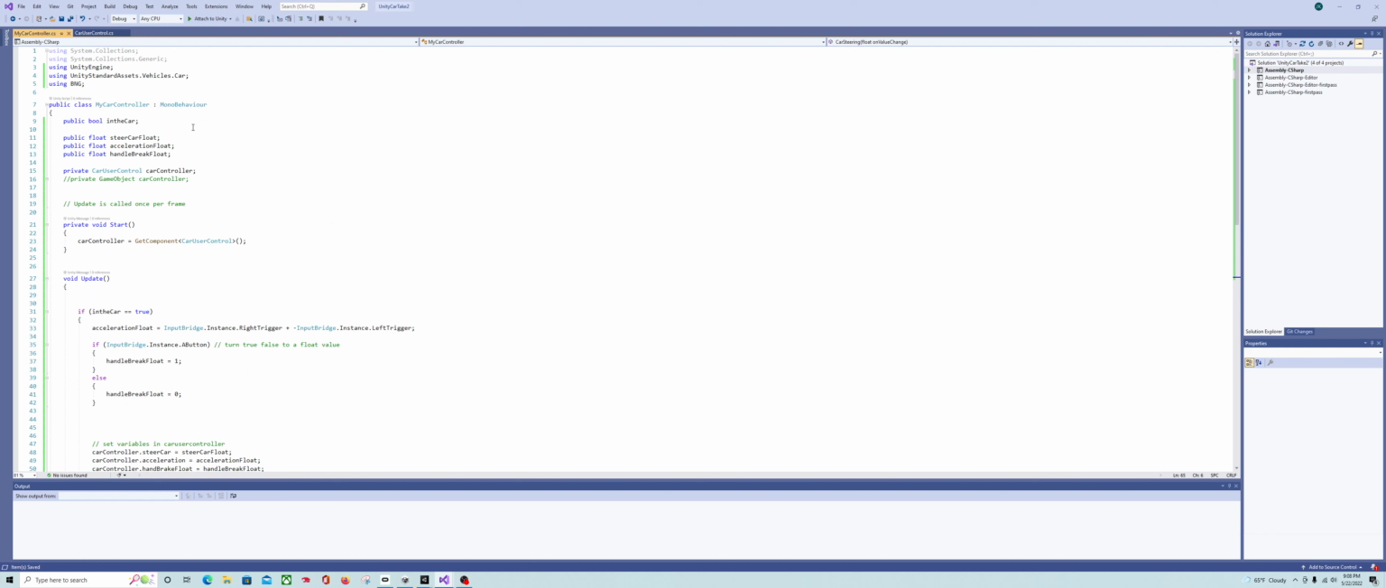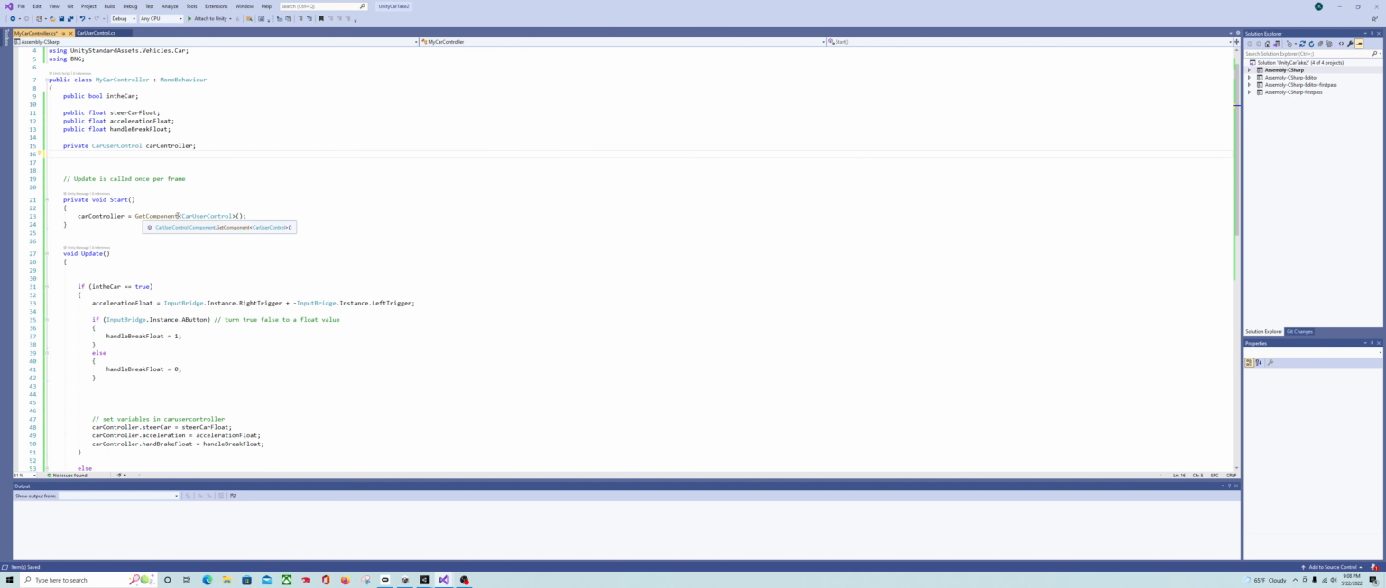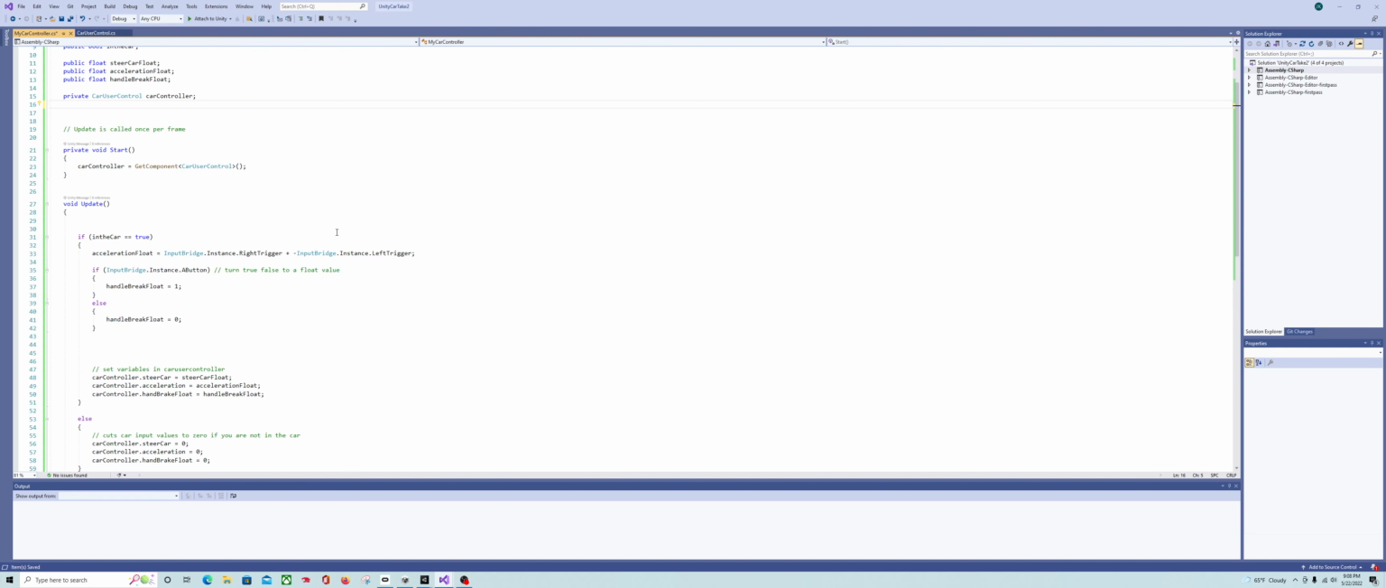Let me throw this on here. Okay, so at the top we've got a bool, in the car. This is a bool we're going to set to tell the script if we're in the car or not. We've got 3 floats: steer car float, acceleration float, and handbrake float. And then we've got the car user controller, car controller. We're actually going to put this on the object that has the car controller. So we could have just as easily not used this, but just out of habit, I'm going to go ahead and assign it. So at the very beginning, I'm going to assign the car controller equals get component car user controller, which is this. So on start, it's going to get that for us.